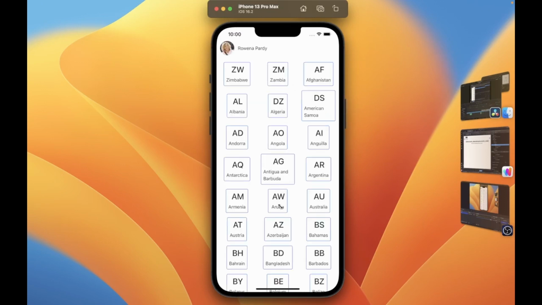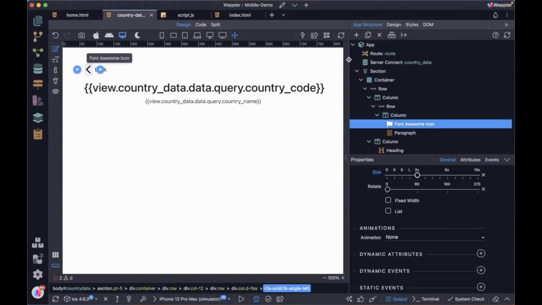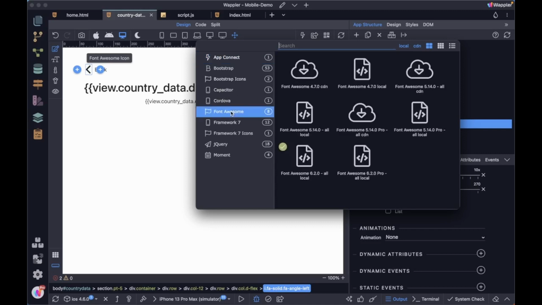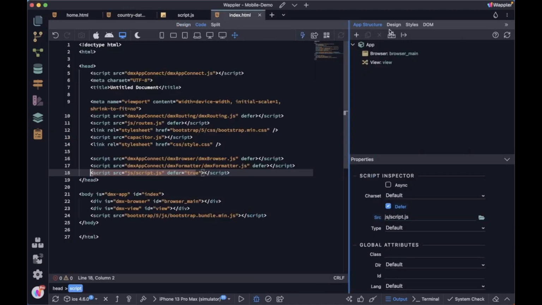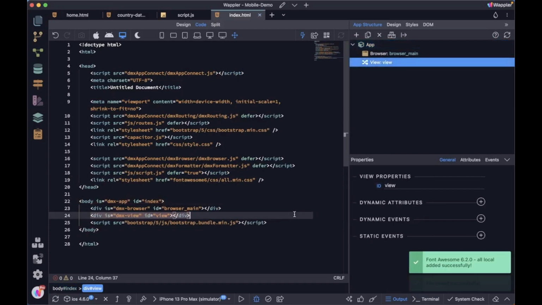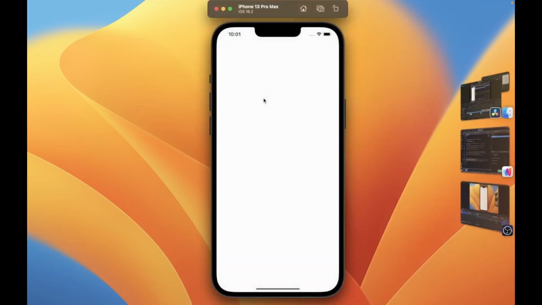Awesome, the back icon is not showing. To fix this, make sure that you are using the same version of Font Awesome on the index page and on your content page. Now that's better.